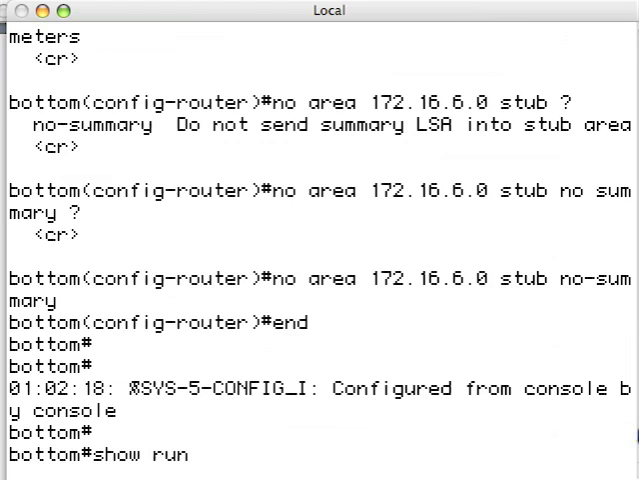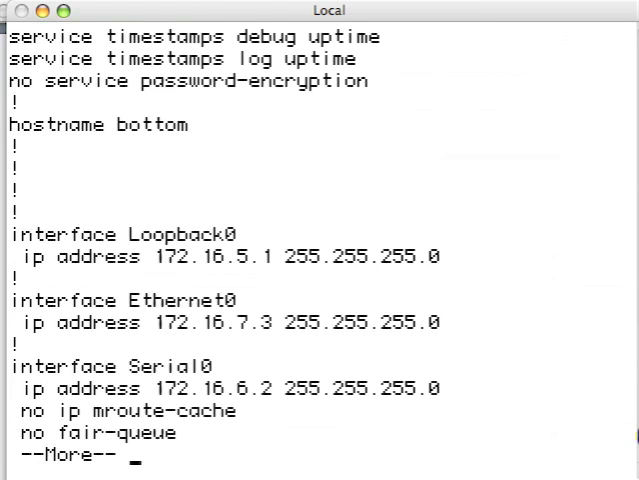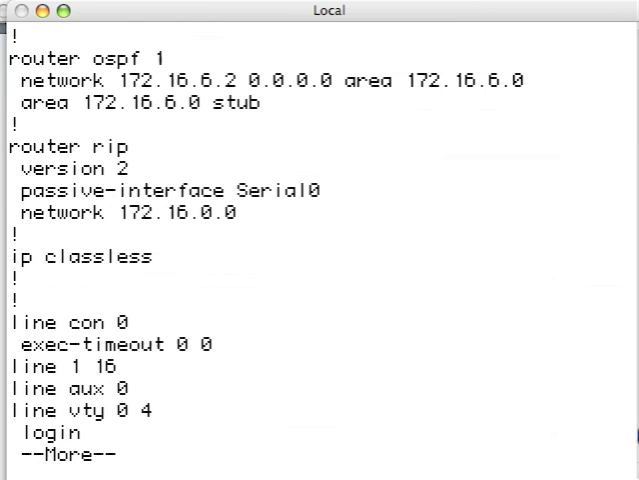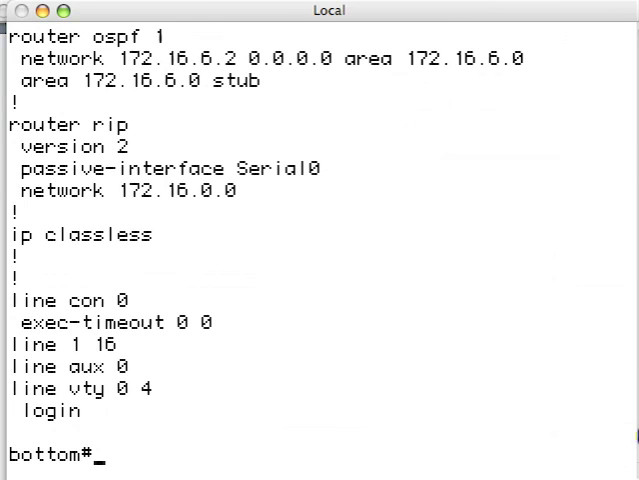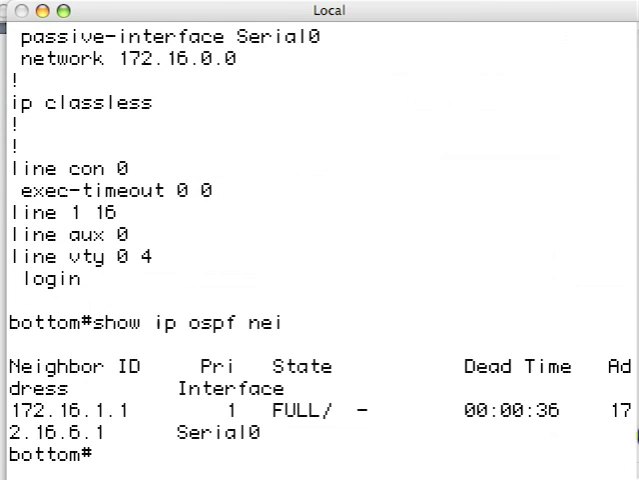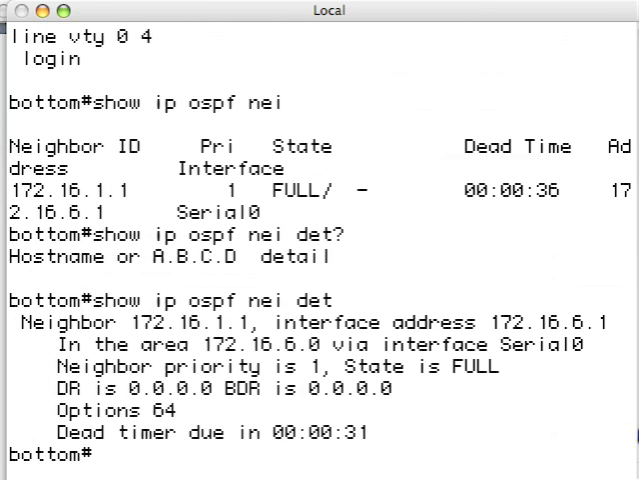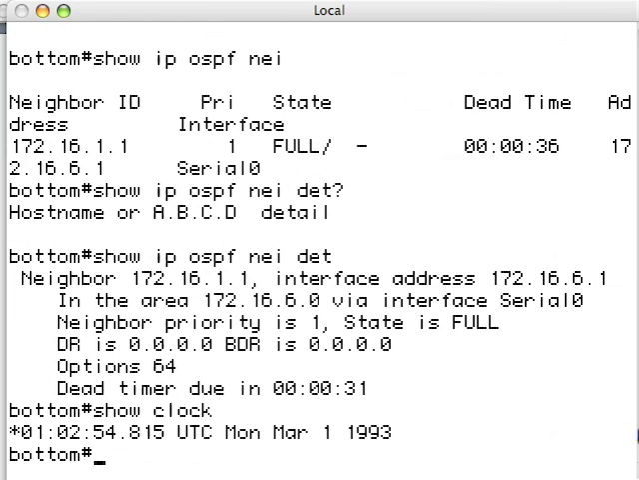Show run. Okay, and the command no area 172.16.6.0 stub no-summary, it just got rid of the no summary. It still left the stub. So my network's still up. Show IP OSPF neighbor. Show IP OSPF neighbor detail. And my neighbor is up. Let me see if I can do a show clock. Show log. You can see I haven't set my clock in a while.